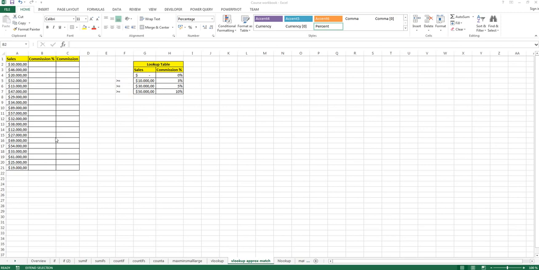So, as you can see here, I've created the table with sales, okay? And for these sales, we want to calculate the commission percentage, okay? And here we have our table, and we have sales figures here. And if they are greater or equal to this sales number, then here you can see the commission, okay?